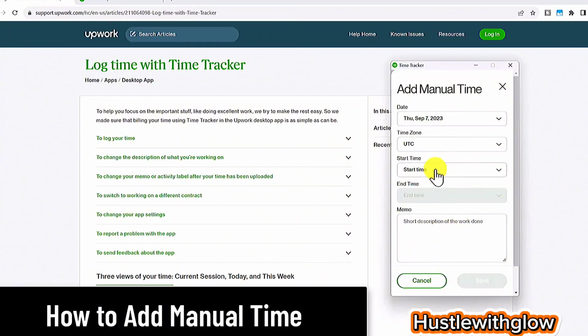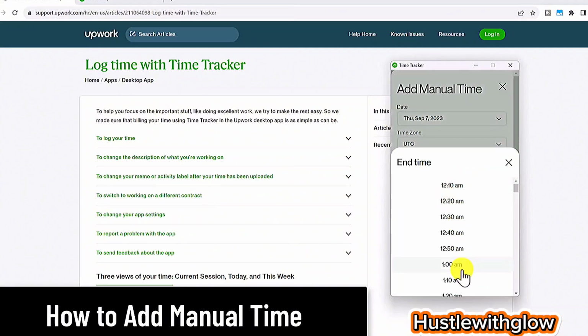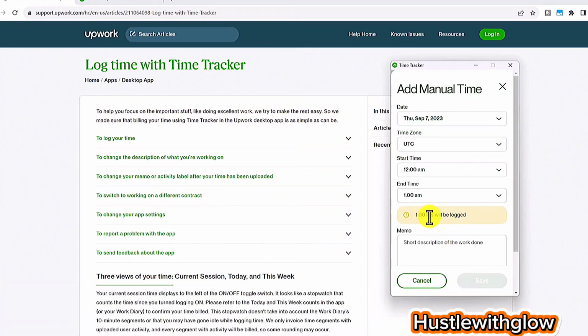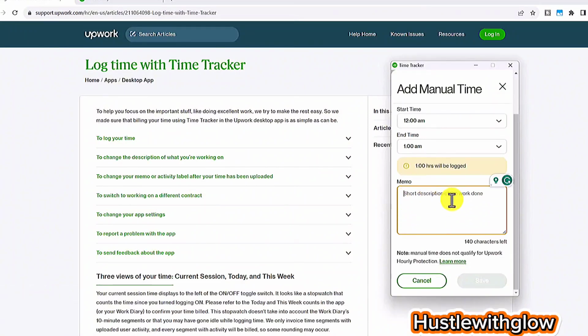I remember when I started, I lost close to $100 because I did not turn on my timer on time. So that is how you do it. You just put the time and put the memo, as in the reason why you're adding it manually, and you click on add. So that is how you do it.